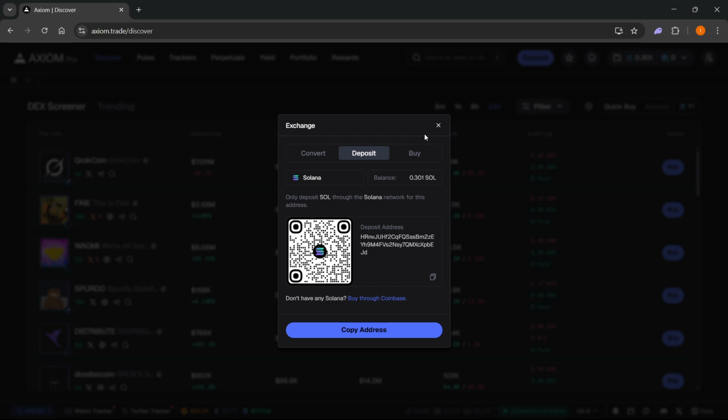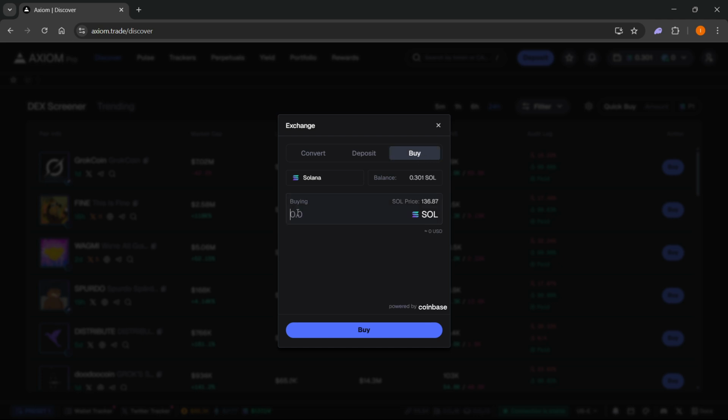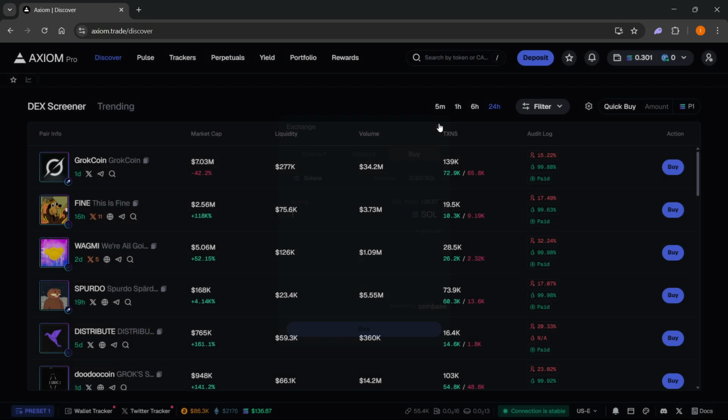However, if you don't have any of those wallets, you can also buy it by clicking buy over here, and select how much you want to buy. So for example, 1 Solana, and then you want to press buy, which is powered by Coinbase. It will take you to Coinbase, where you will have to verify your information, and after that you'll be able to instantly buy this much Solana as you typed in here, and then fund your wallet that way. So that's pretty much it.